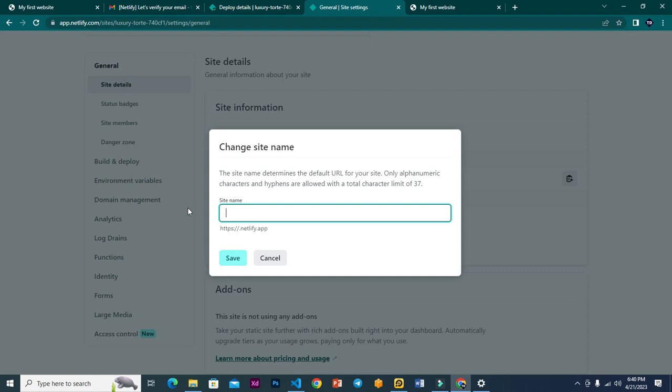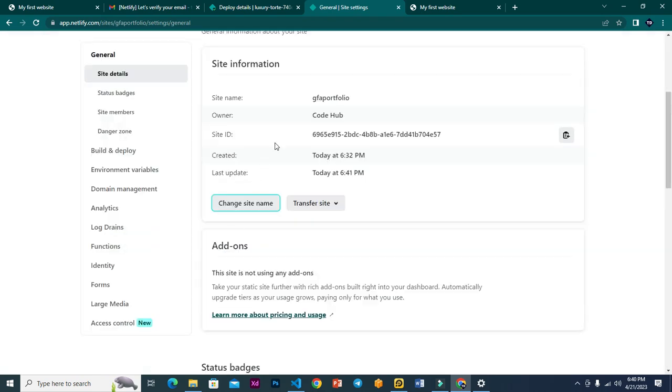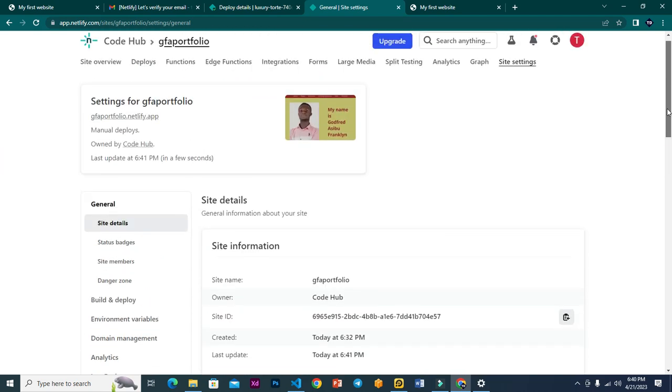Let's find a name, my name. Okay, GFA portfolio. GFA portfolio. Let's save it and see. Okay, so it is now changed, that name exists, so GFA portfolio.